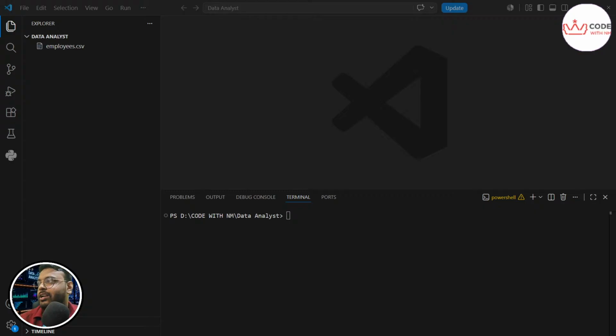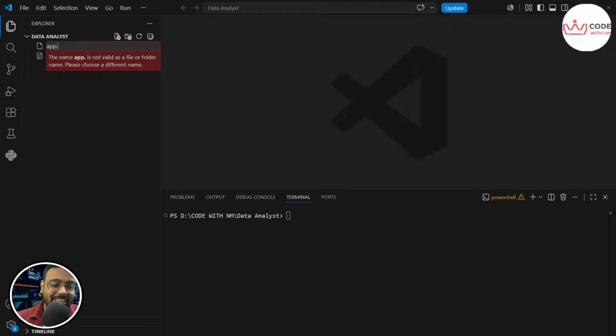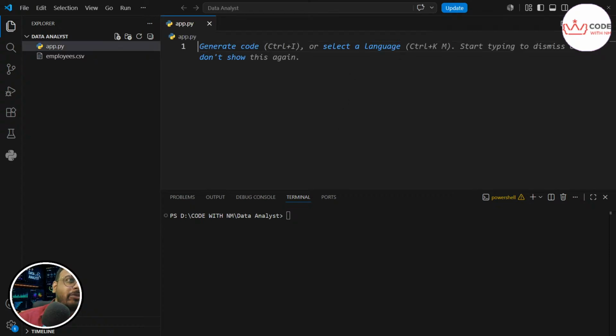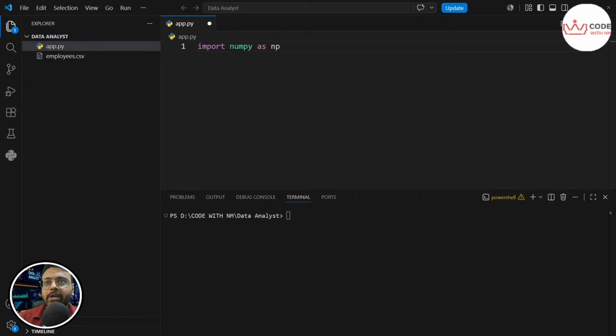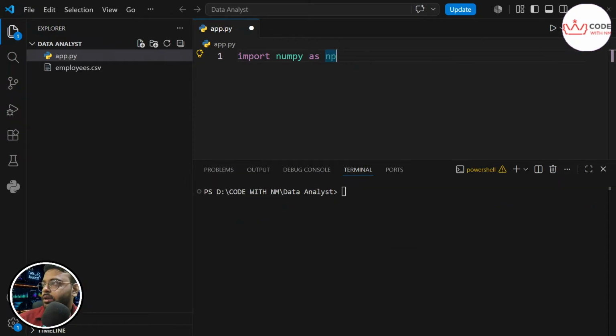Okay, so now let's start. I just created app.py. Simple. Whatever name you want to give your file, you can give it. And let's see the first code. After installation, you can import NumPy. Importing NumPy is simply import numpy as np, because I don't want to write NumPy again and again, so I am renaming it as np itself. Okay, I hope my screen is visible. Now it should be visible.